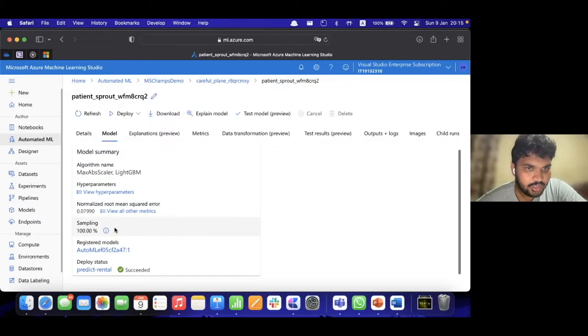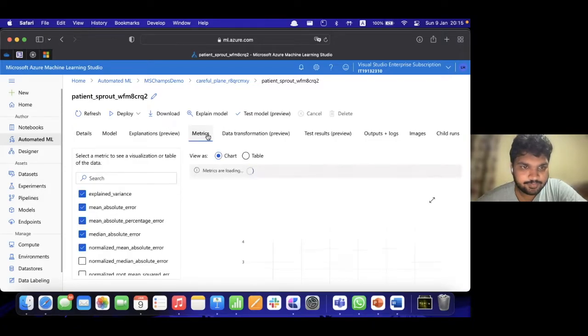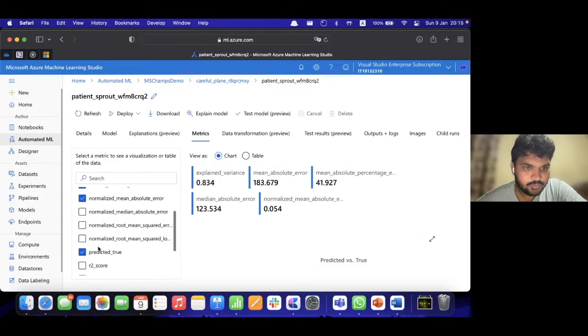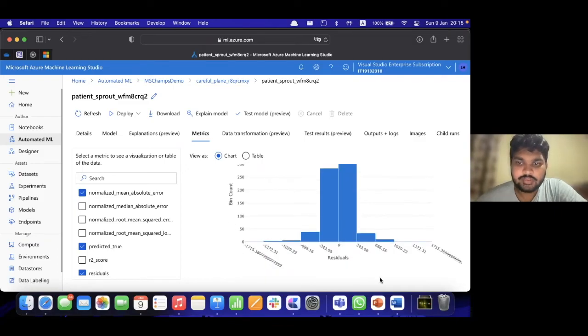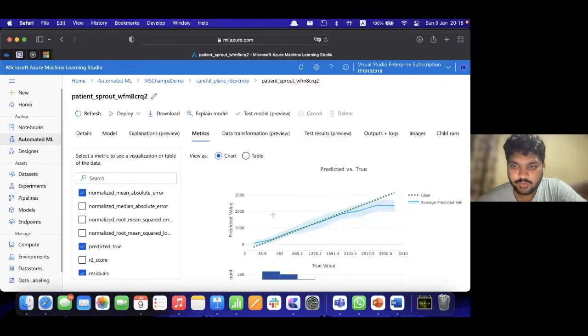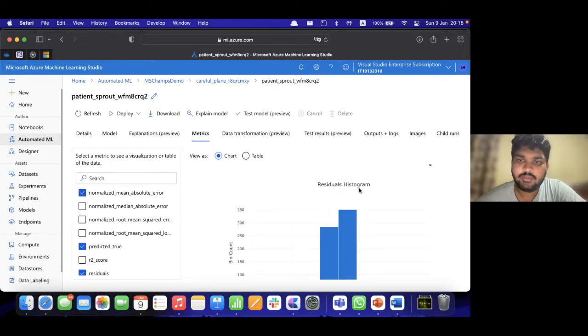If you go to metrics and then predicted values, these give you an insight into how correct a machine learning algorithm is. This is the ideal data, and this is the actual average predicted value, which gives you an inference about how accurate your machine learning model is.